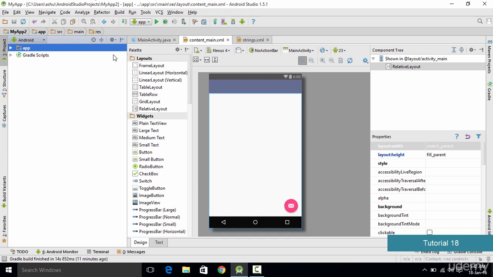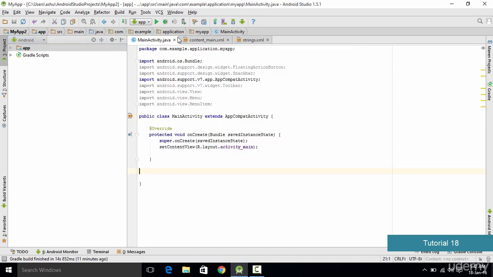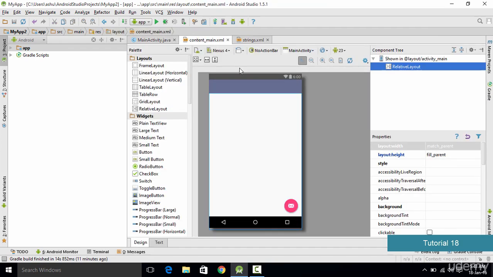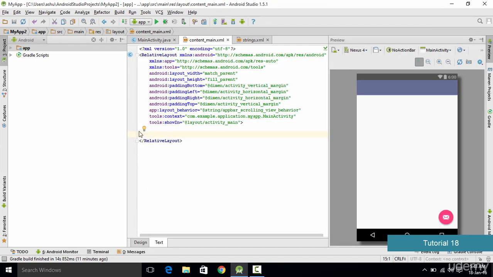The first thing you need to do is either create a new project or clean up the code from the previous project. For example, in this one I've removed each and every method which we have used, and in content_main.xml I have removed each and every widget which was present on our activity screen.